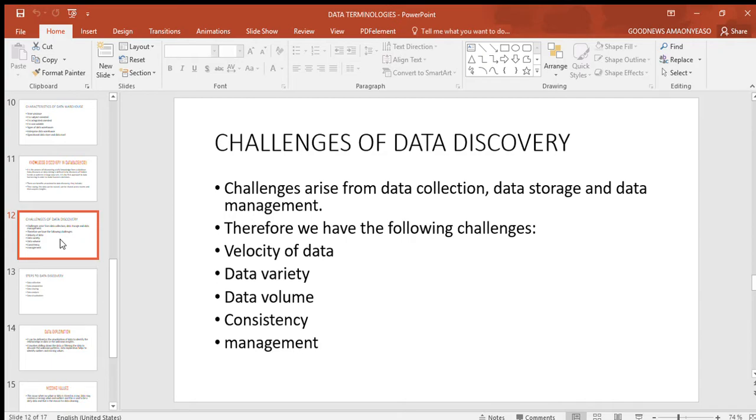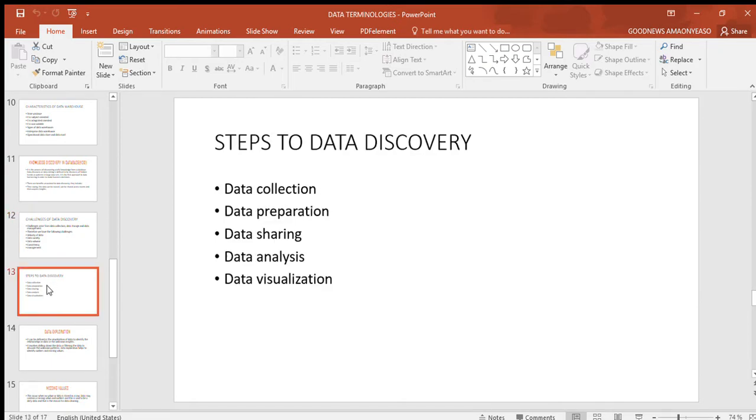What about volume? The large volume of data today also poses a challenge. Variety: there are different types of data sources and different types of data formats. This poses a challenge and it can cause inconsistency, thereby affecting your data discovery. We also have data management, which is also one of the challenges of data discovery.